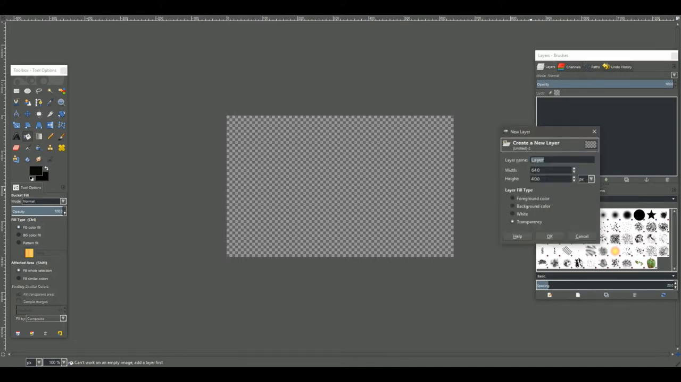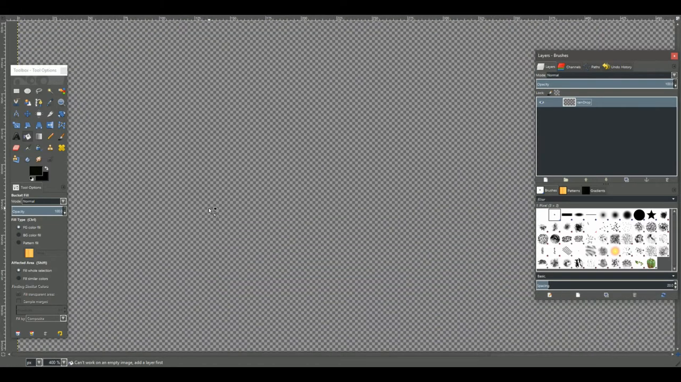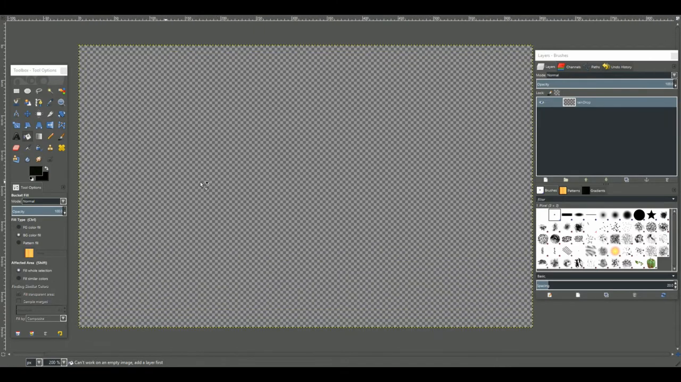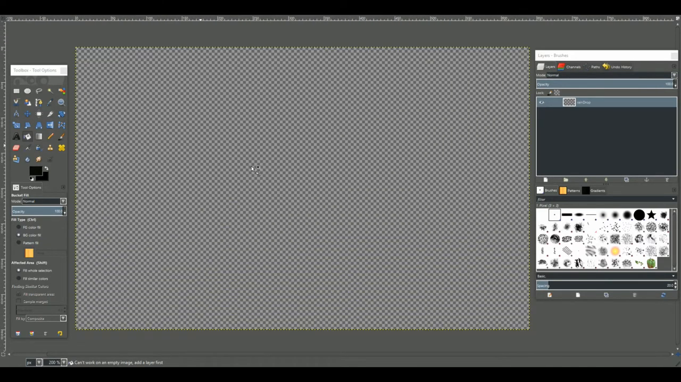Create a new layer. That's fine. And this layer, you can name it. I like to name things so that everything stays neat. Raindrop. Okay. A keystroke shortcut: if you hold Control and scroll the wheel, you can make the image larger. I just want to fill it into the page, so hold Control again and scroll the wheel. And I'm going to use my tablet.